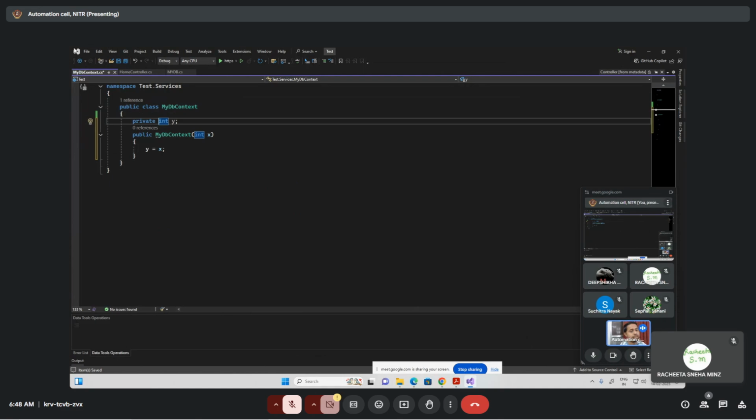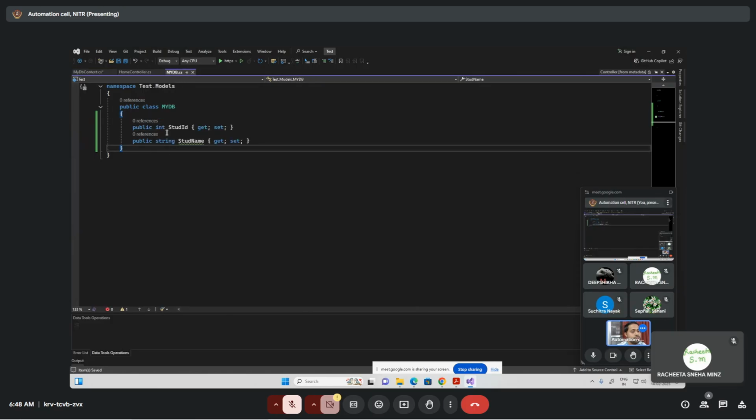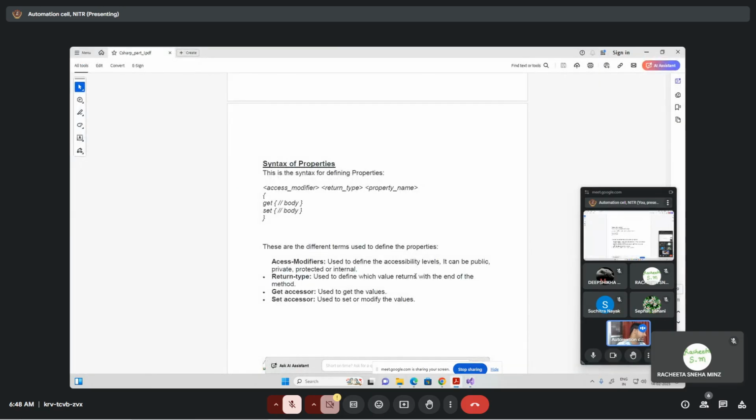I am doing it by using this concept, but there is a concept called properties. Whatever I have used, get and set, these are properties. So via that property, what is the facility, why are we using that? See here: access modifier, return type, property name. How do we declare the property? This is the syntax for defining the property.